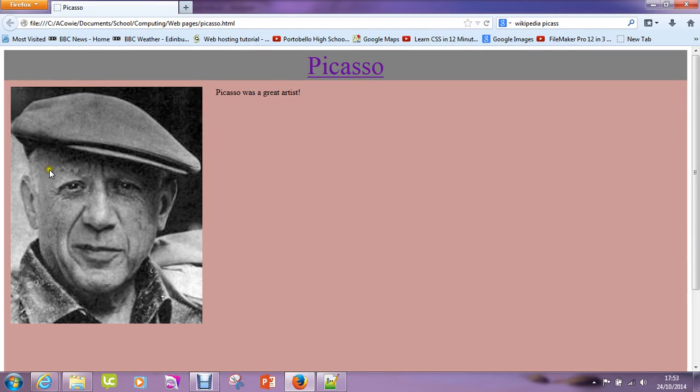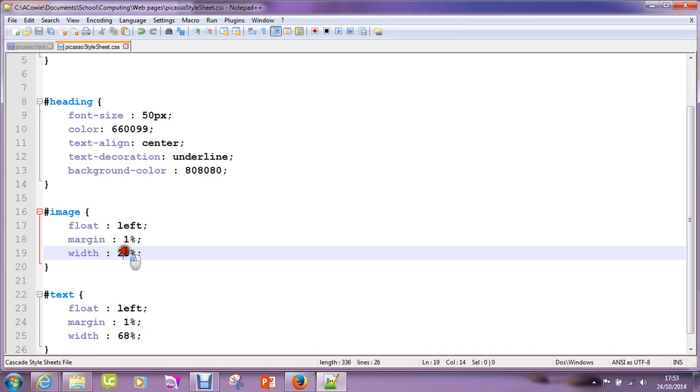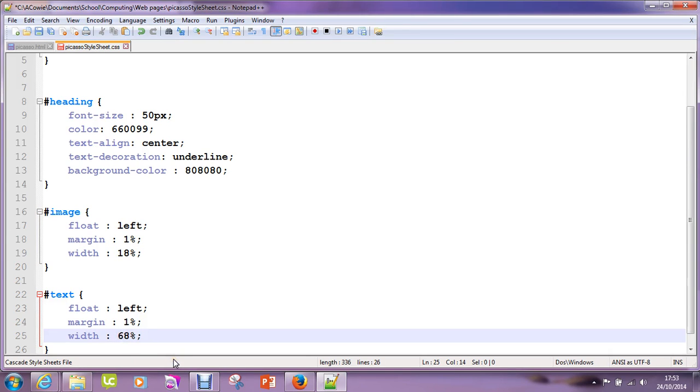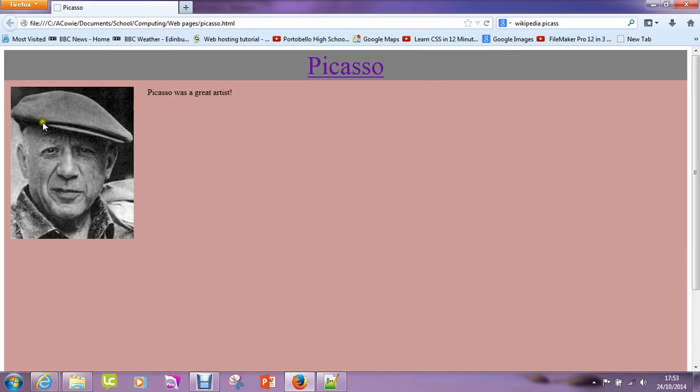these things. That's quite large at the minute, so I think I'm going to make my image just take up in total 20% because I've got a margin of 1% on either side, and I'll make that 80% altogether. Let's save that. Let's refresh the page, and it just takes up a bit less of the page.